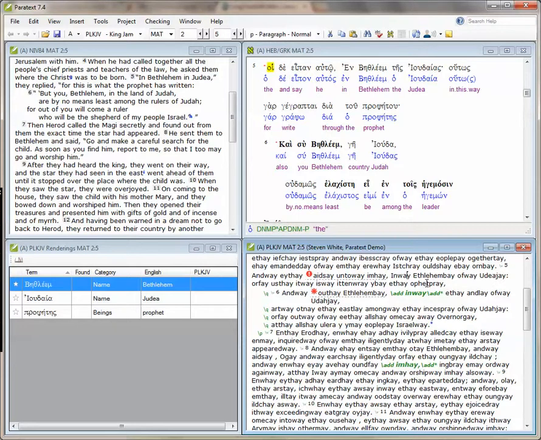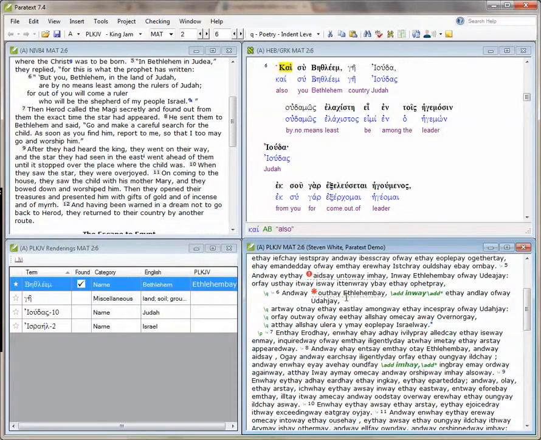Okay, so how do I add words to the Biblical Terms Rendering? I can just select a word and then click and drag it over into the Biblical Terms Rendering. And when I do that, now this check mark here saying found appears in the Biblical Terms Rendering. This shows me that that word for Bethlehem is found in the text. Here at verse 6, it's also found, also at verse 8.